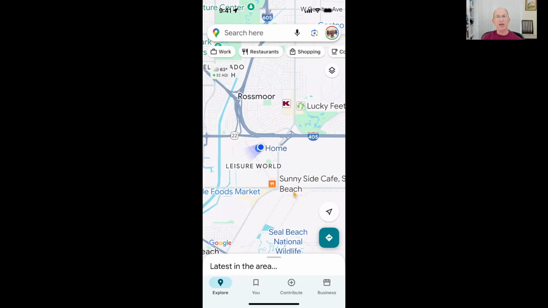Now you can see Sunnyside Cafe, they've got a square icon. This is Kohl's, they've got a square icon. Lucky Feet has a square icon. So Google is selling advertising for people to feature their business on Google Maps. Just be aware of that, because I'm not looking for Lucky Feet, but there's a little icon here that shows up anyway, just because I'm looking at the current area here.